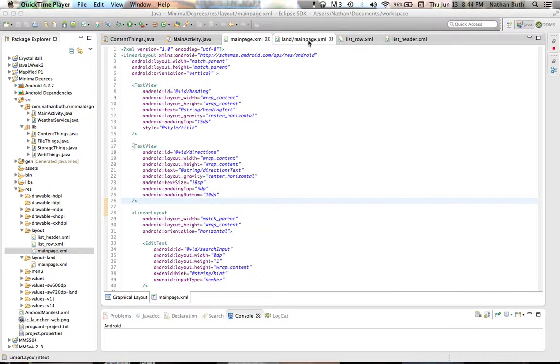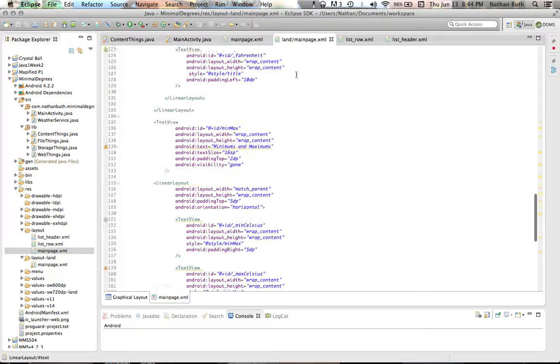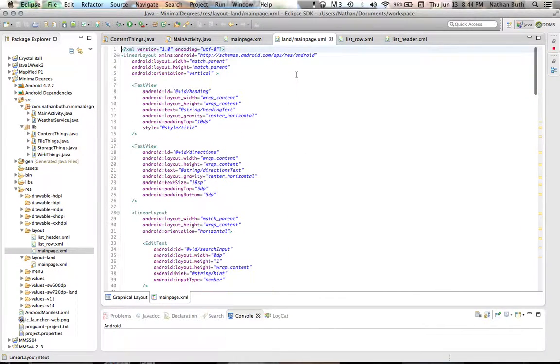So here's my alternate XML file to do the landscape. In case you don't know, there's a cool thing where if you make a layout-land folder in your res folder and put the same exact XML file in there as what you normally would be calling for your main page, and then tweak it to be how you want it to look horizontally, Android will automatically handle that for you in landscape mode.